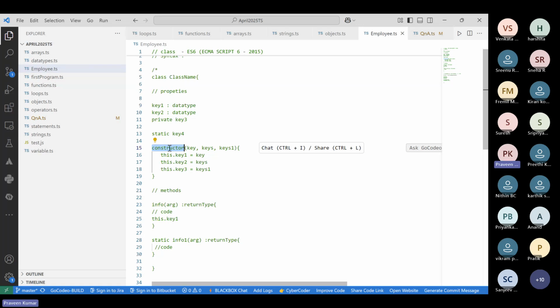What is the use of a constructor? Whenever you define non-static variables or properties, we take the help of a constructor to initialize those variables inside the class. And we initialize them using the this keyword. Whenever you create an object for this class, all the values it takes as arguments inside the constructor get initialized at the time of creation of the object.